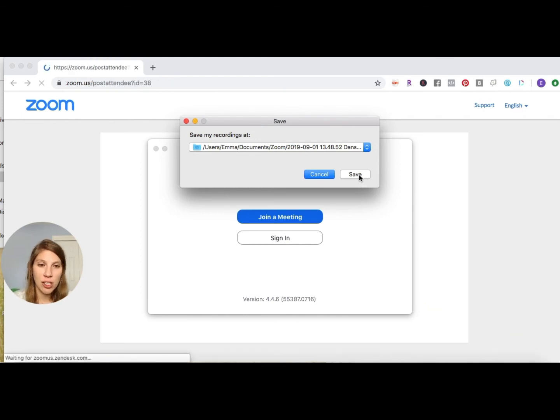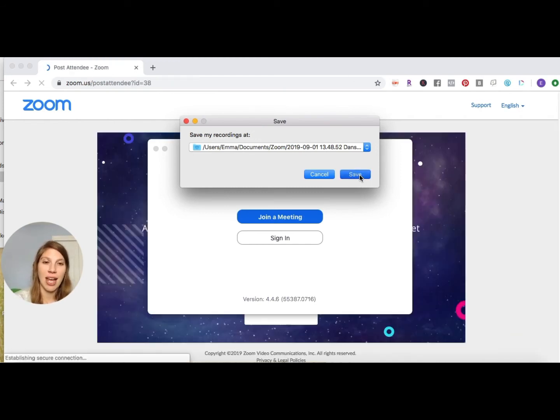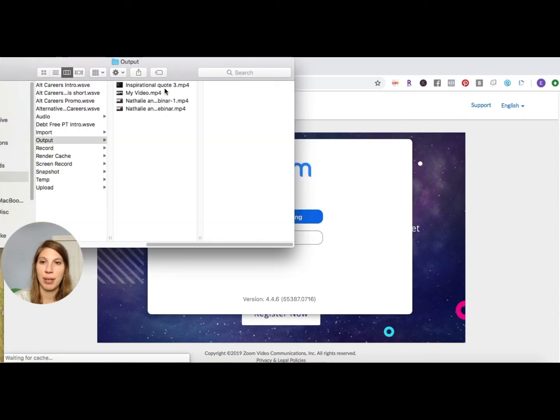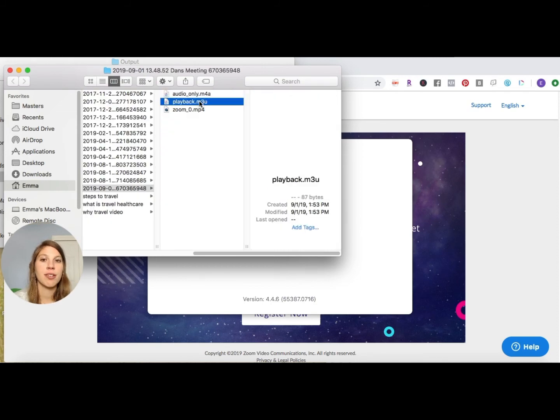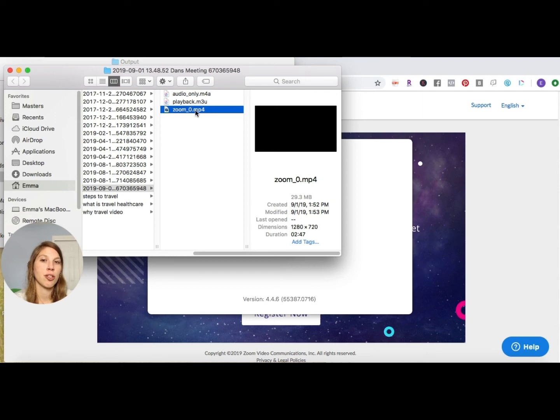So here's our file. We'll hit save and it's saving it. There we go. So these are just all my files, but what you can see here, this is the folder and you're getting the MP4 format here and also the MP3 format. And then this is the Zoom format.